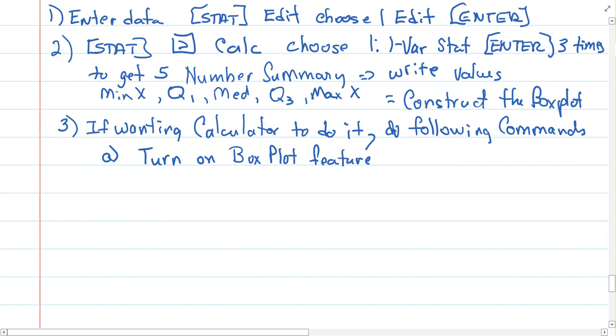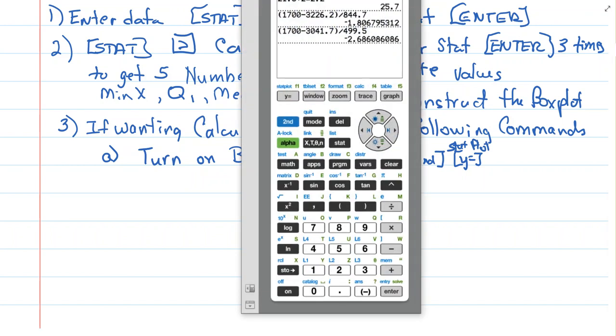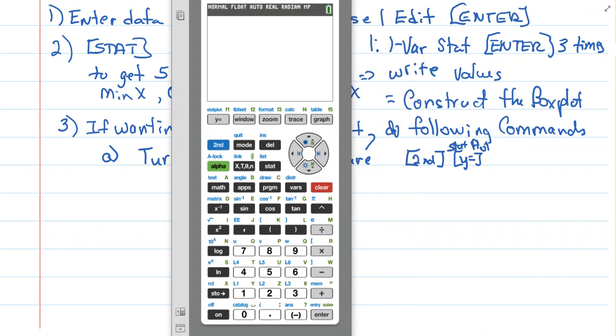And we do this by the second key, and the Y equals key under the home screen. All right, so we're going to do that first. We're just assuming that we just need to see it so that you'll understand what I'm saying. Second, Y equals. And then you hit enter.